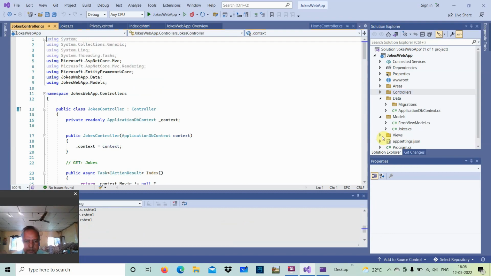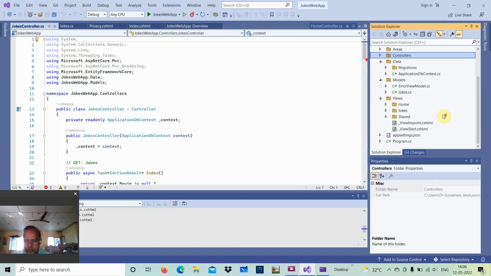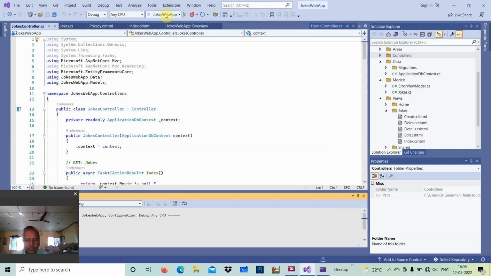Yeah, it is created, I think. Then if you see the Views, under the Jokes, automatically a number of code is created. That is the beauty of MVC. So Create.cshtml, Delete.cshtml, and all things are automatically created. So there is nothing to worry about. You have not created all these things. Now once I run this program here, you can see it is created automatically.